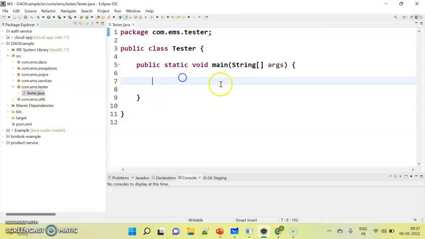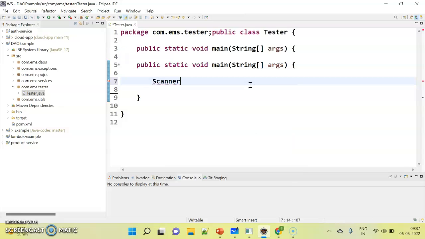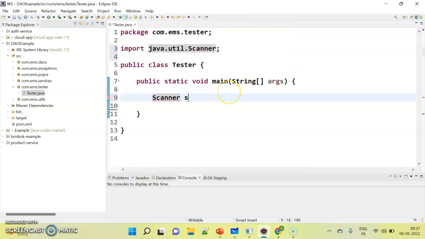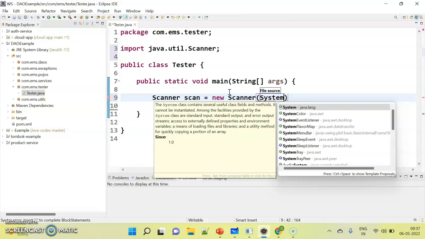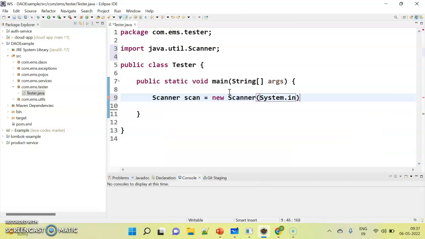Let me open it. Now I want to create a menu driven application, and when I say menu driven, I will ask the user to enter the choice of what he or she wants to do. And for that, I will need a Scanner object, which is from the java.util package. Scanner sc is equal to new Scanner, and because I'm going to read this input from the keyboard, I will provide System.in, which is the input stream connected to the keyboard. That's my first thing.